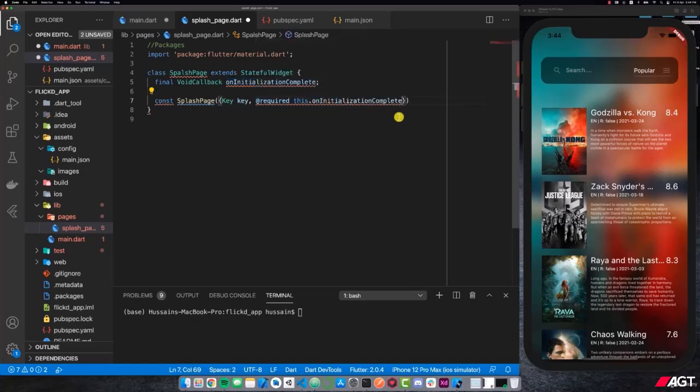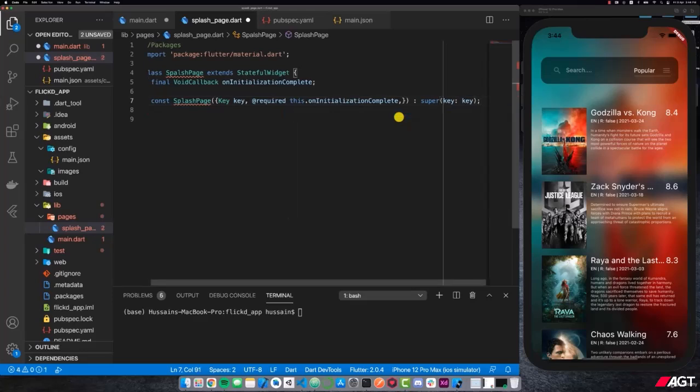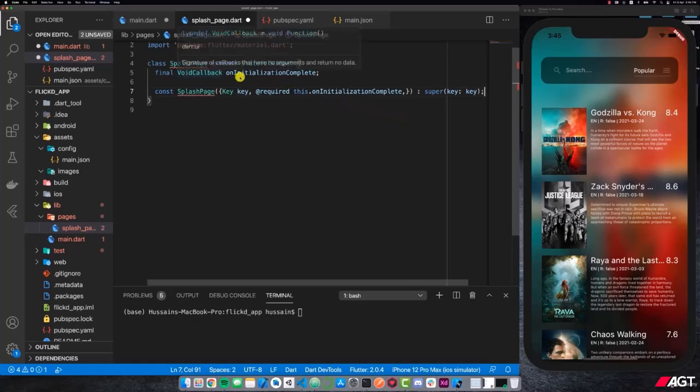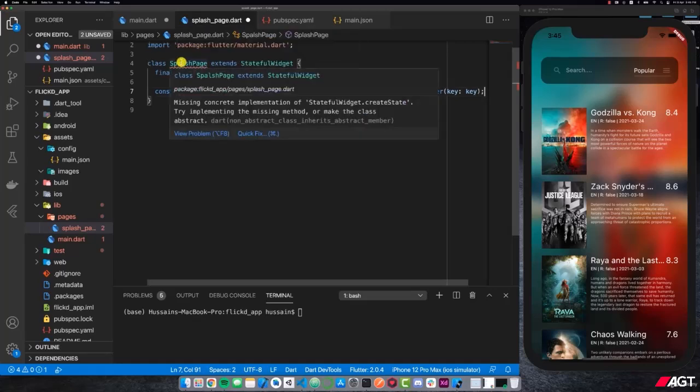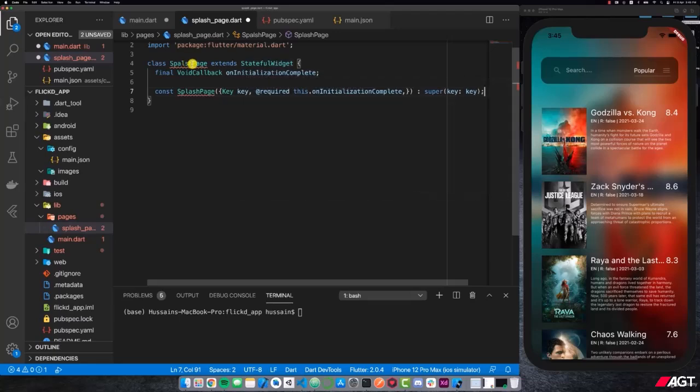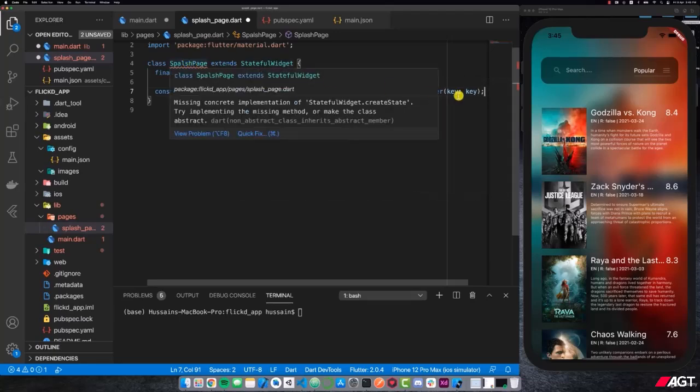complete. And then with that, I'm going to do a super method. So I'm going to call the super class's base method by doing super, and then passing it key, and then doing Alt-Shift-F, command save. For now, I'm getting an error for our class, which says the splash page, since it extends stateful widget, needs to implement the create state function.